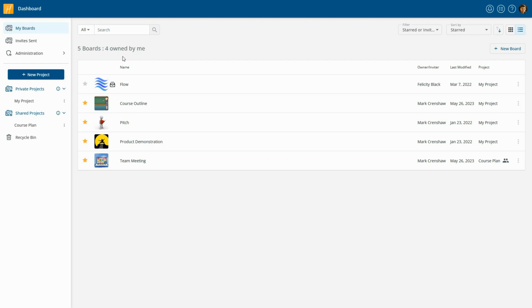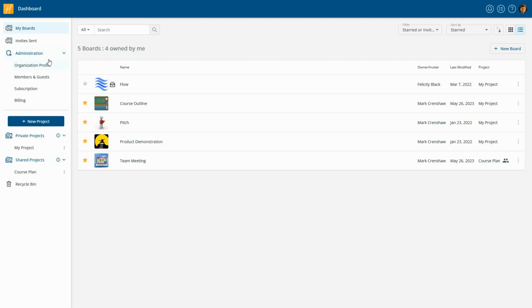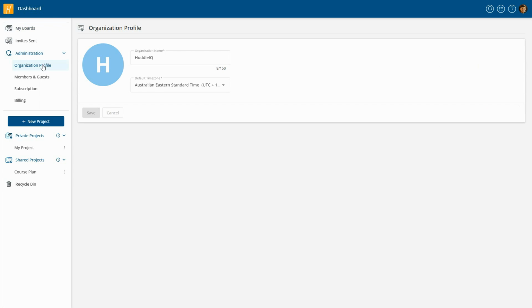As an administrator, you have the ability to personalize the organizational profile. Navigate to the Administration section and click on Organizational Profile to access its settings. Here, you can change the default logo.